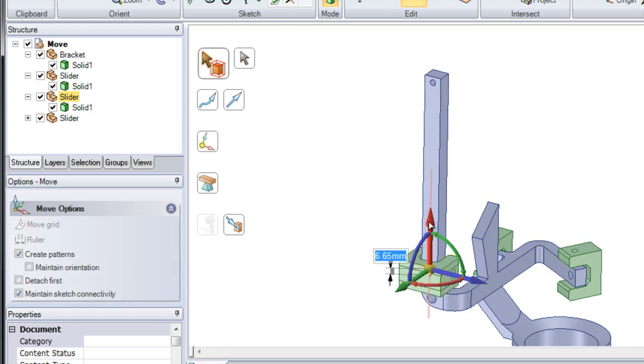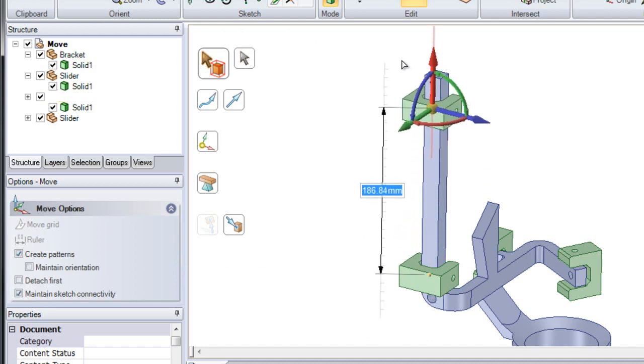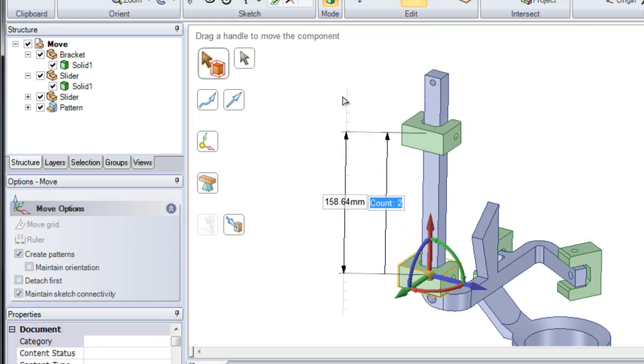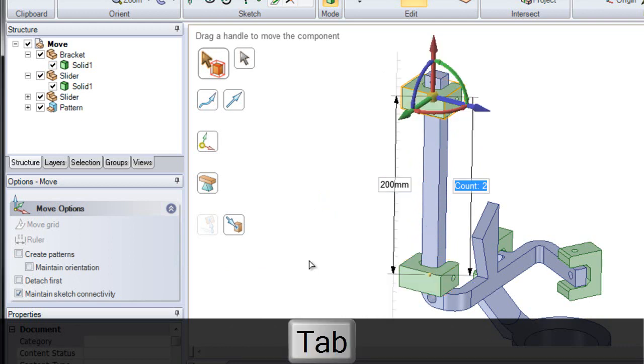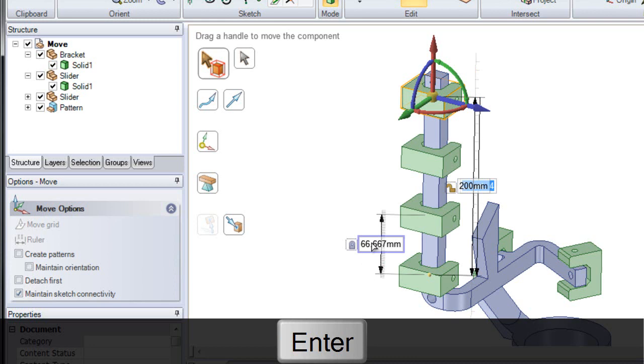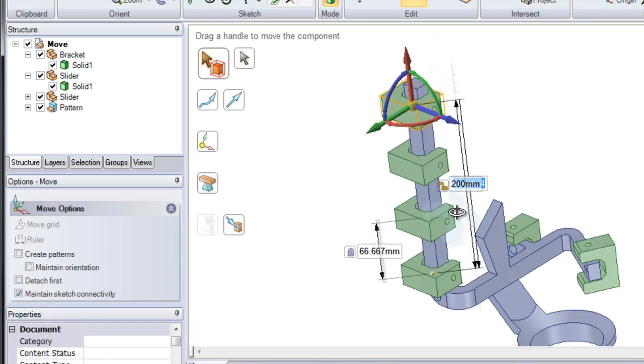Now when I drag it in the red arrow, notice it makes a copy of it. And just like patterning holes, we have a count and a total distance. I usually change the total distance first. I'll make that 200 and change our count to how many we need. Let's say 4. Notice we have distance between, total distance, and the count.